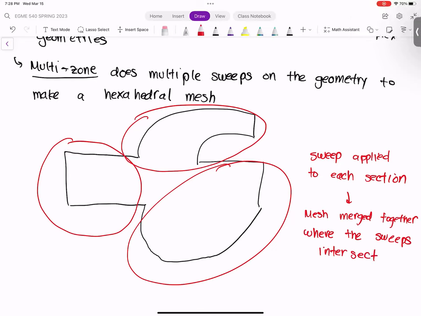I have a question, Dr. Chan. Sure. Is it possible to mesh each of those circles and then combine them, do an assembly of, quote unquote, these meshes? Yeah, that's possible too.